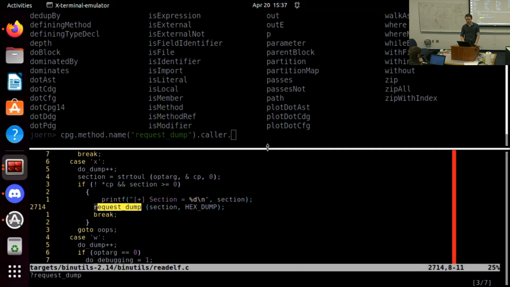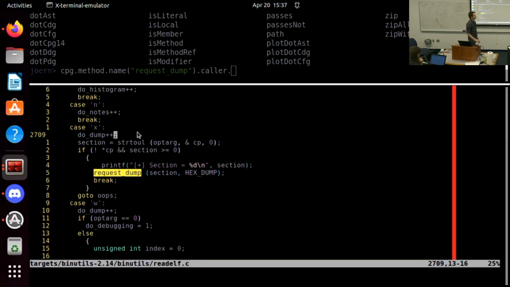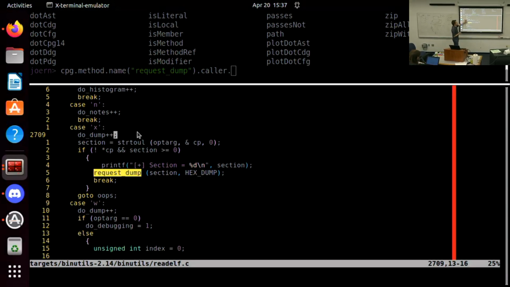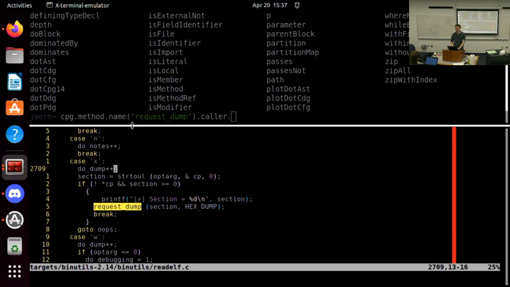In this case, one of the locations where it's called is if you execute readelf with the -x flag, it parses out the section from your arguments, and then it calls request dump using the section you pass with the arguments. So in theory, if you can pass int max as an argument, you might have a heap overflow here. So we can actually just test this out.